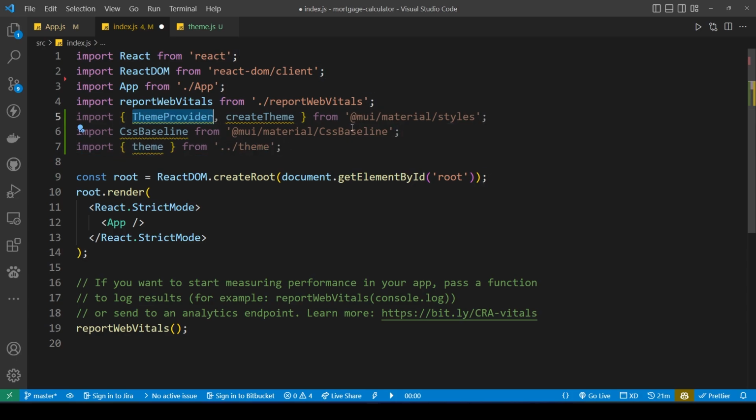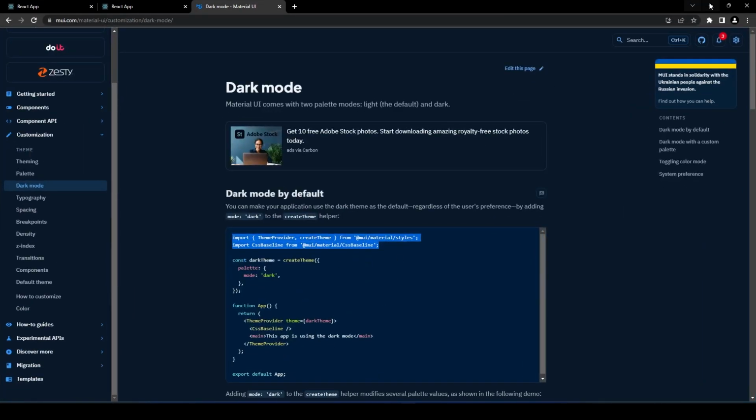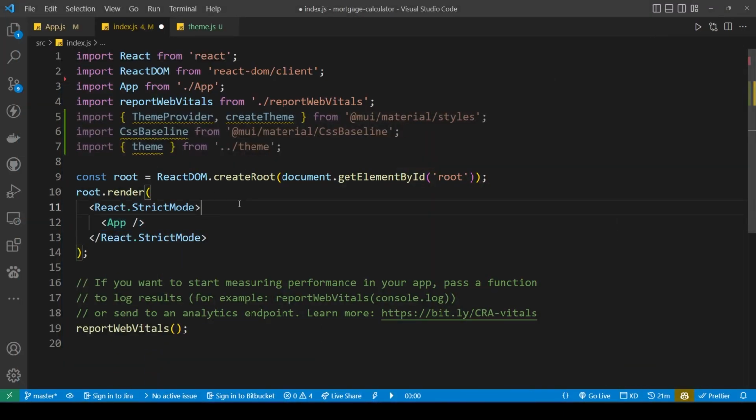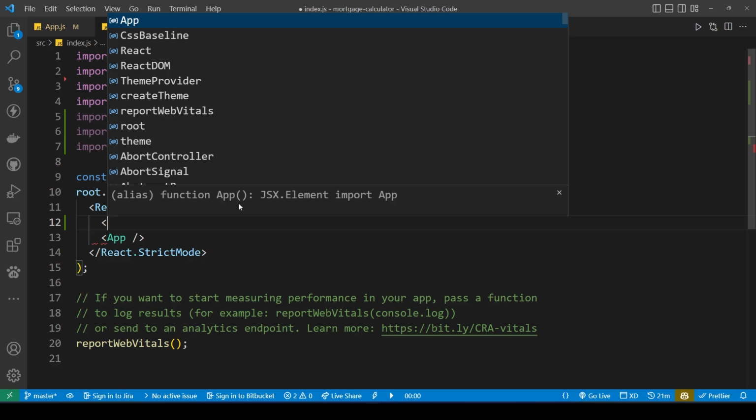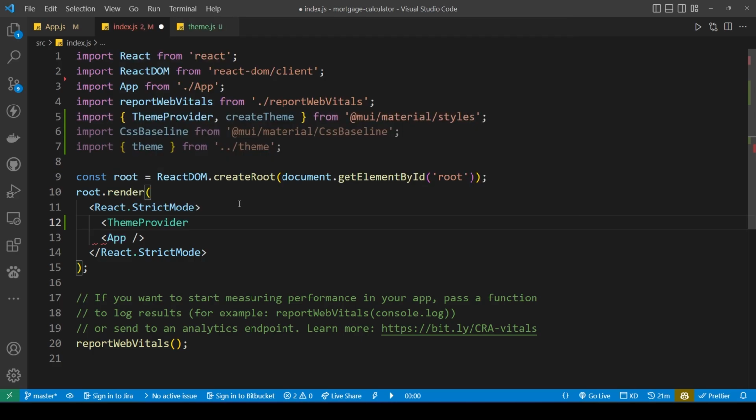Now, do you see this theme provider? I have to copy this one and I have to wrap the app around the theme provider. This is a rule. This is actually in the documentation here of Material UI. So let's wrap it around like this. I'm going to write an angle bracket and then I'm going to paste the theme provider. And now guys, look at this. The moment I close the tag, automatically the closing tag will be written for me.